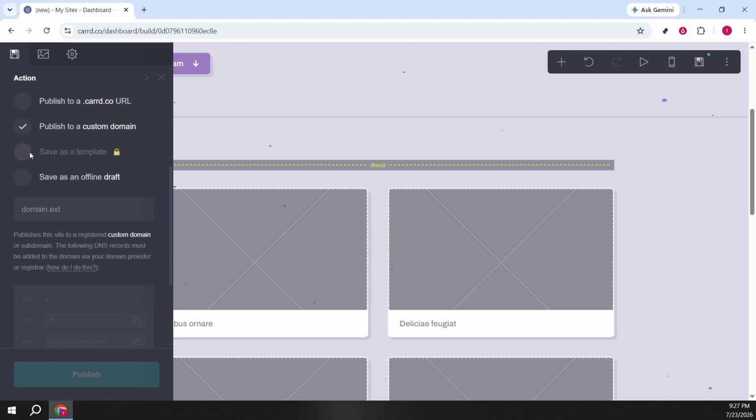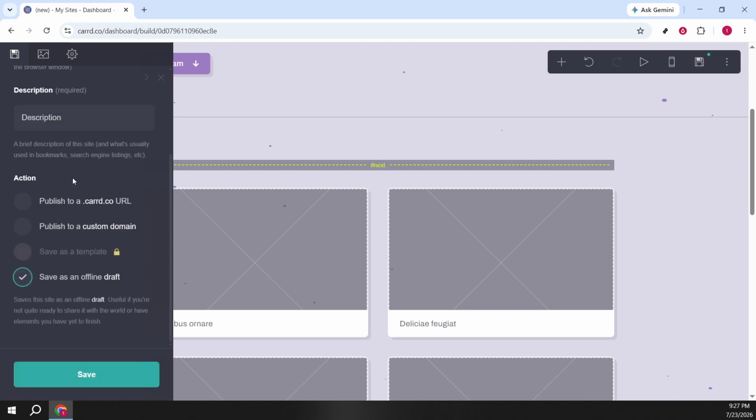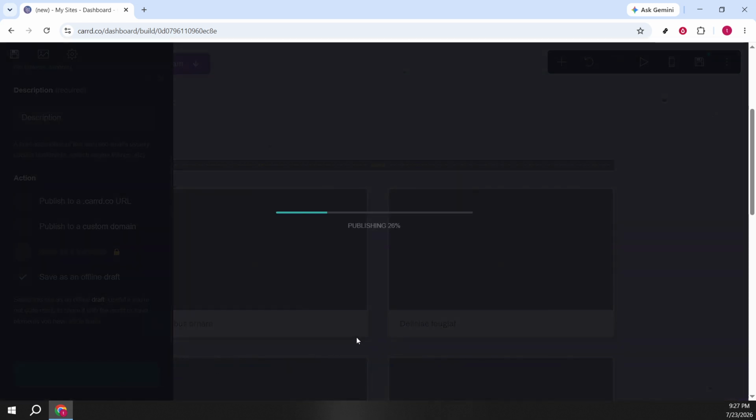And if you'd prefer to keep working offline or hold changes for later, save as an offline draft so nothing publishes yet. Finally, click Save to confirm your choice and lock in the changes. That's it. Your Carrd portfolio is set, professional, and ready to share.